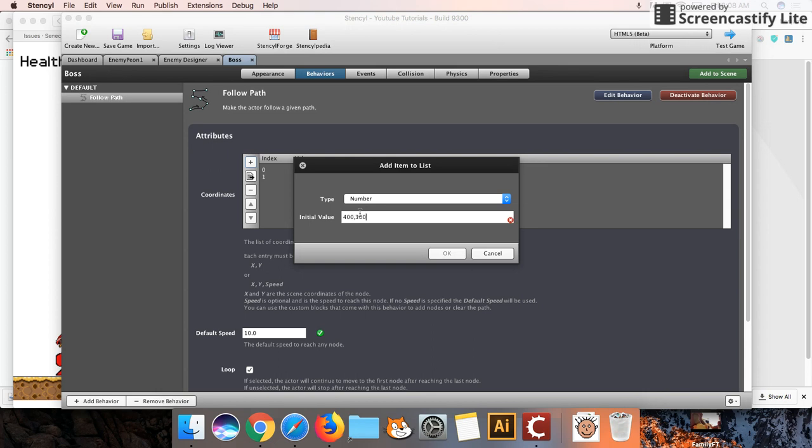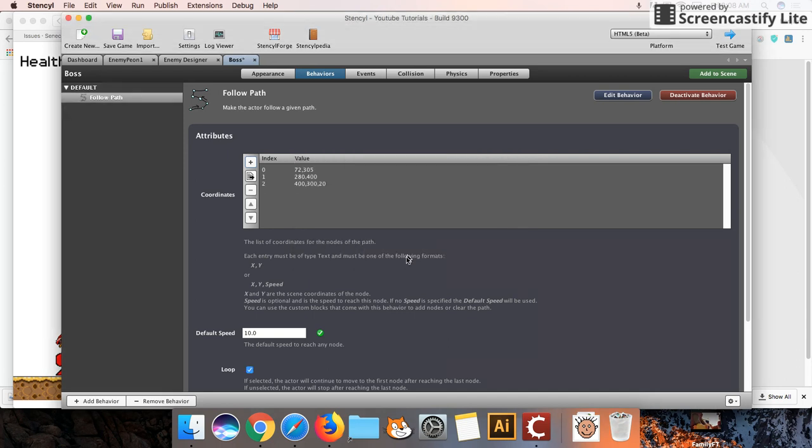400, 300. Now, what I'm also going to do is add one more number separated by a comma. This is the speed at which your boss character, or whatever character you have, is going to move. The default speed is 10, so I'm going to double that to 20. Let's see how this works.